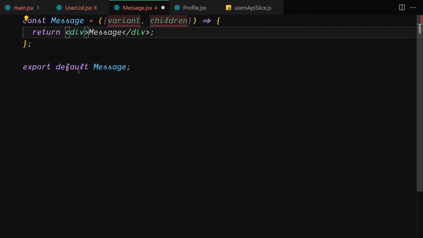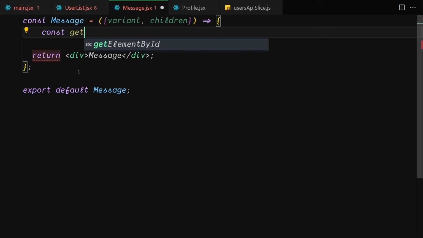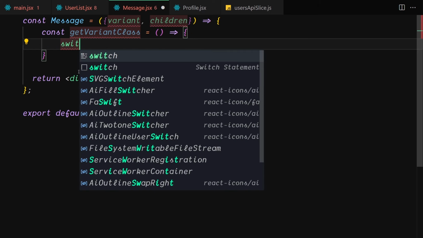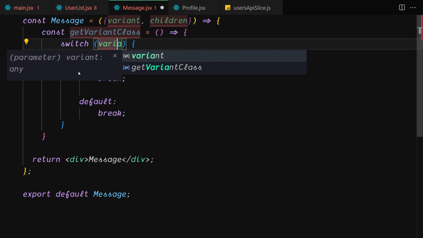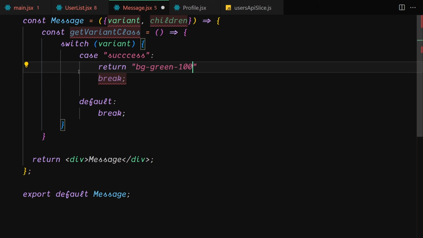I'm going to first create a function inside this component, which will be called getVariantClass. Inside this function we just want to use a switch statement with cases. So switch on variant, and if the case is success, what do we want to do? We just want to return the background of Tailwind green 100, and also provide the text of green 800. And we don't want any breaks, so I'm going to remove that break from here.